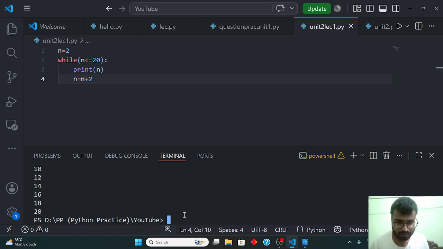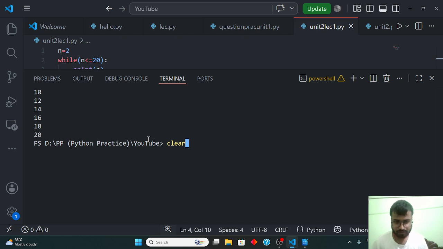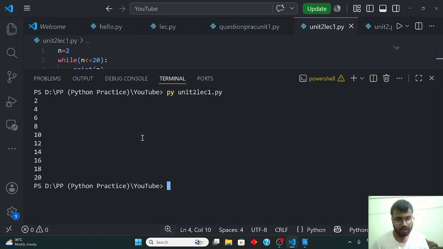So let's see. We are getting our desired output. In case you aren't able to see, let me first of all clear this. So we are getting our desired output.